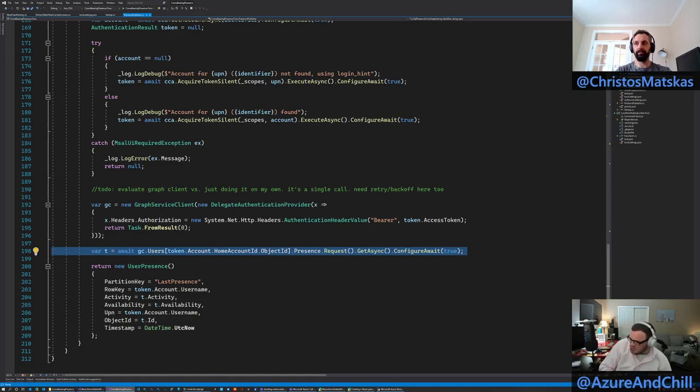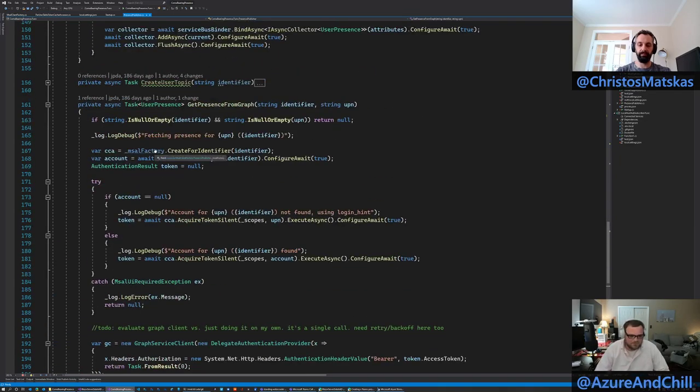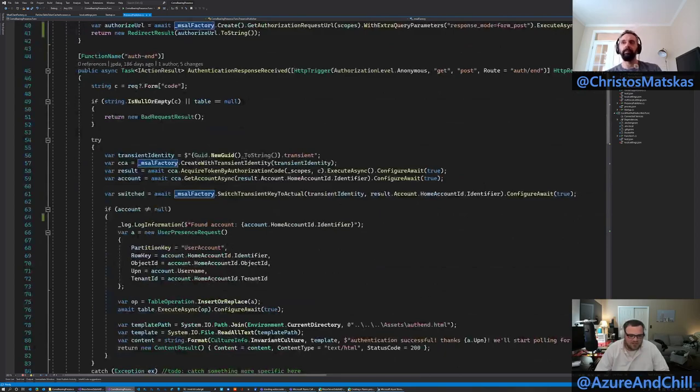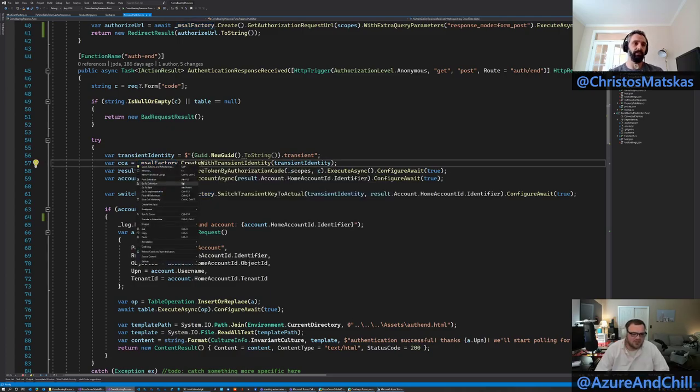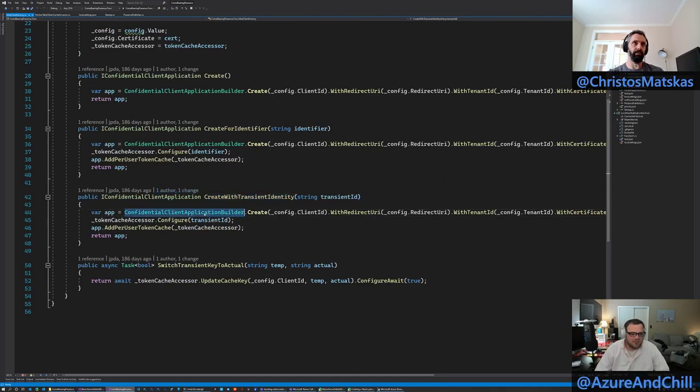And so when you're doing confidential client applications, you really do want to focus on how to create MSAL objects per user. And I think the other big thing I learned about this is that we have these objects called confidential client applications, right? So we're creating this thing called a confidential client application, using this confidential client application builder. But in reality, it's not really a confidential client application, right? It's a confidential client application token cache.